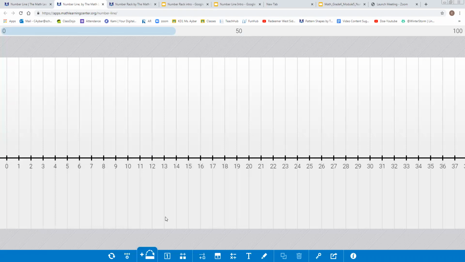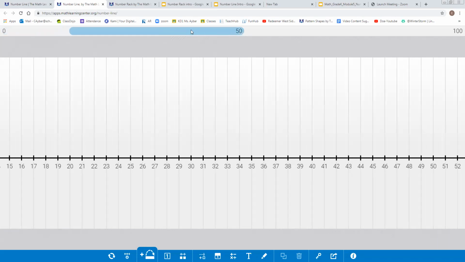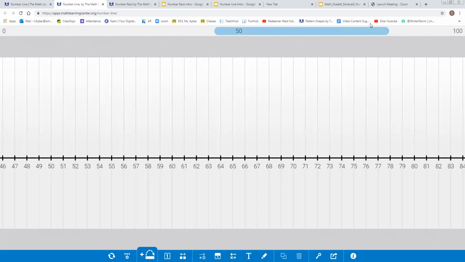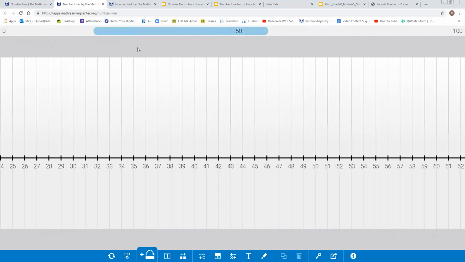So how do we use this? What's the best way to use this? I'm not going to go over all of the features because a lot of them are not going to be applicable to kindergarten, but I do want to show you a few things. The very first thing is that to manipulate the number line, to move it from one side to the other, you will go all the way up here to this blue line and you will drag it across. See, as soon as I touch the number 50, it appears on the screen. And this line goes all the way up to 100. So you do not need that many numbers right now.